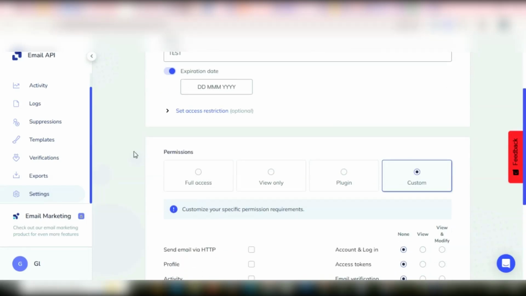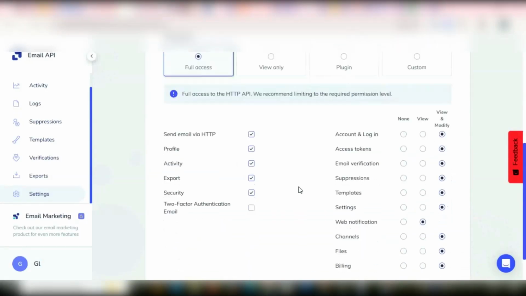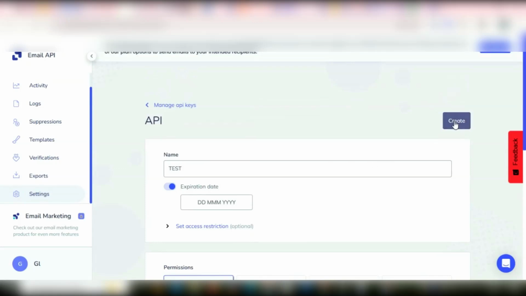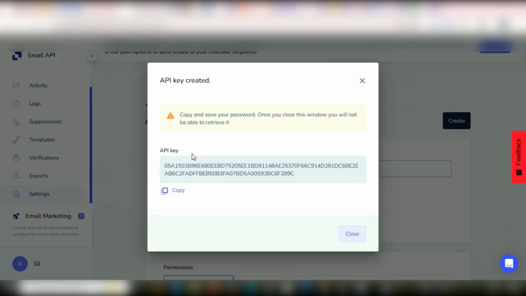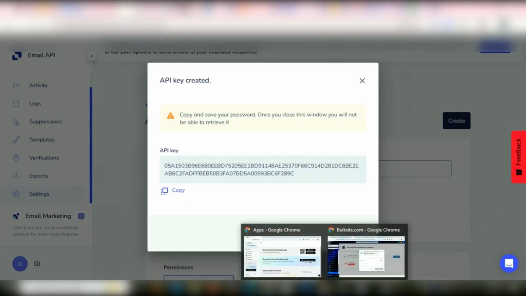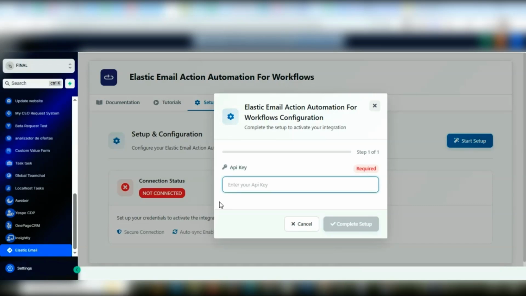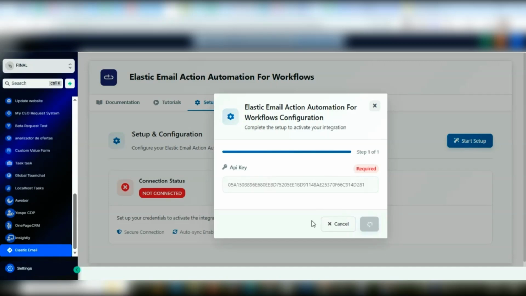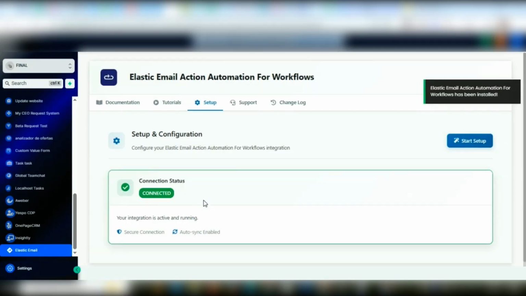Then you're going to give access. You're going to choose permission access, so we're choosing full access. Once you're done, scroll up and click on create. As you can see, our API key has been created. So you're going to copy your API key and head back over to your account, and you're going to paste your API key. Once you're done, click on complete setup. As you can see, our app has been successfully connected.